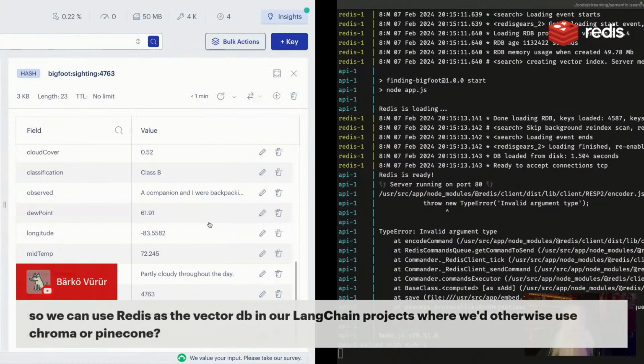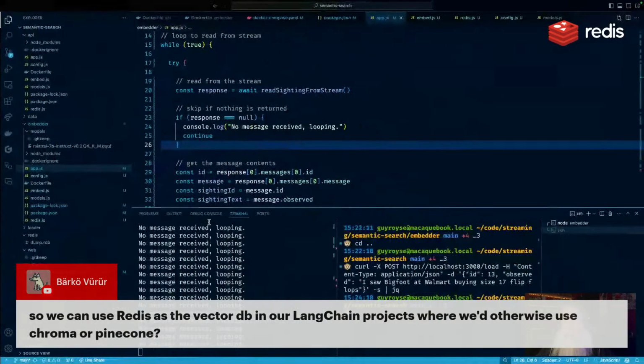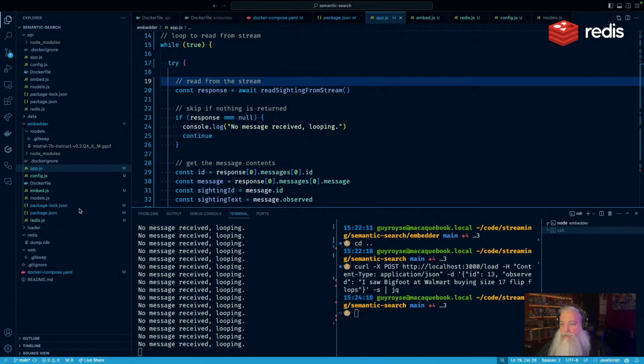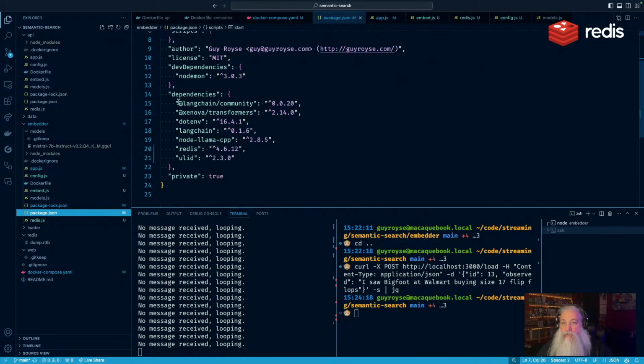I am using LangChain JS, so I don't have to use Python. I can use LangChain, I can use JavaScript, and I'm using specifically two tools. I'm using LangChain Community, that's the LangChain there. I'm using Node Llama CPP, which lets you run Llama CPP models through pure Node code. So I have no Python code. I have only JavaScript code, and I'm using the Zenova transformers, which allows me to do the same thing.